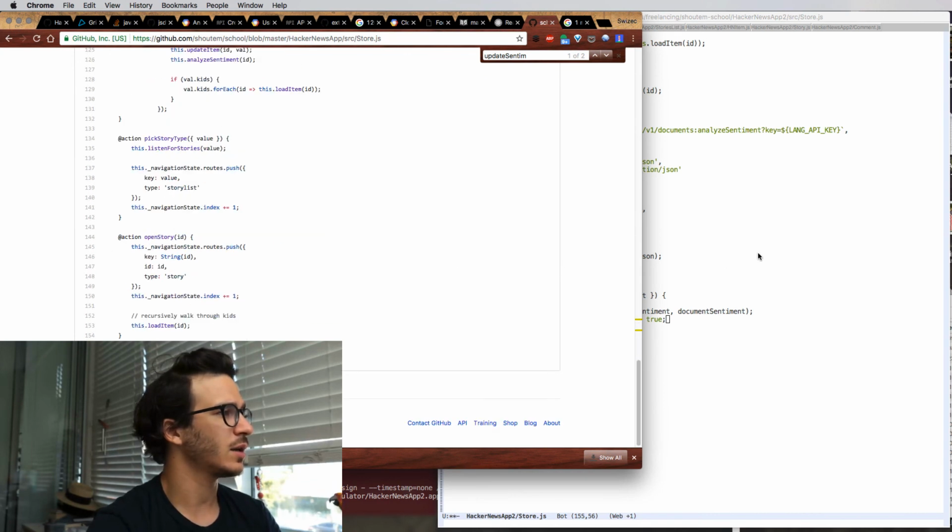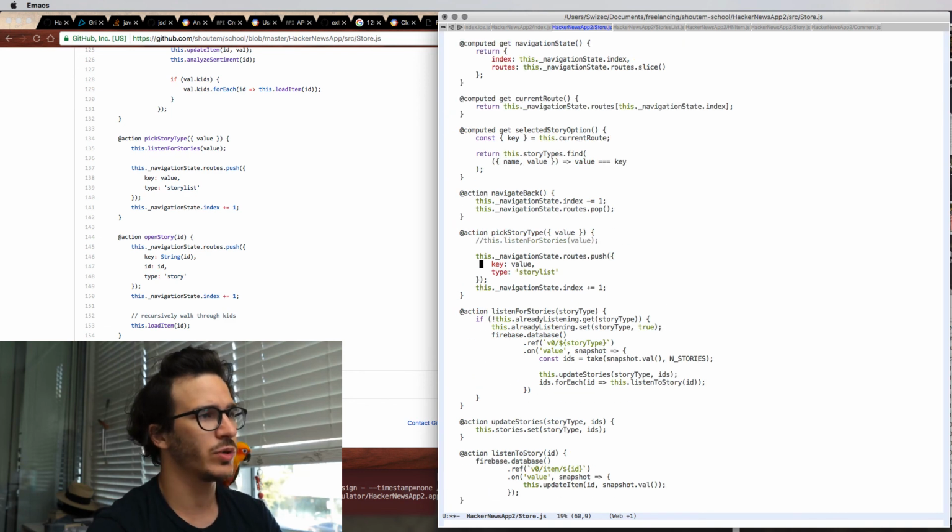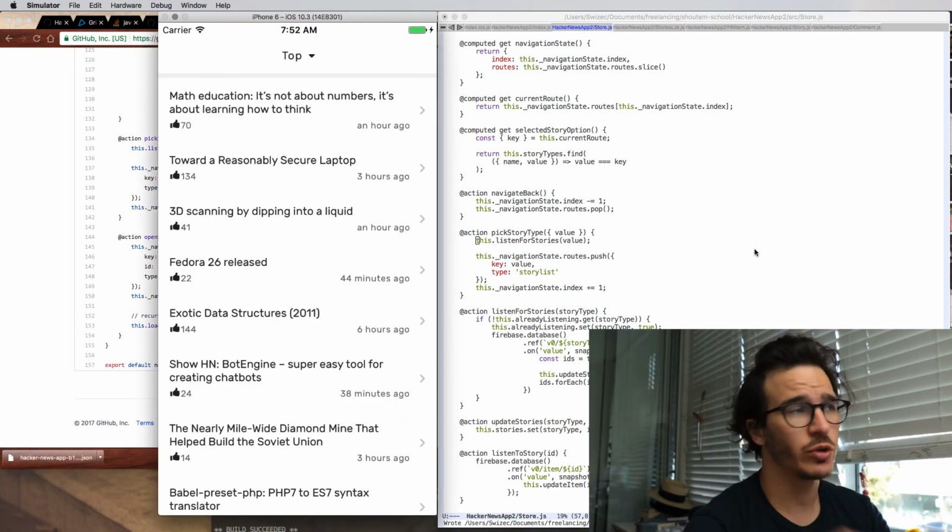Now, I think I also have something here that I commented out earlier. And that's in pick story type, I commented out listen for stories. That's why ShowHN didn't work earlier. And just like that, we should have a working app.